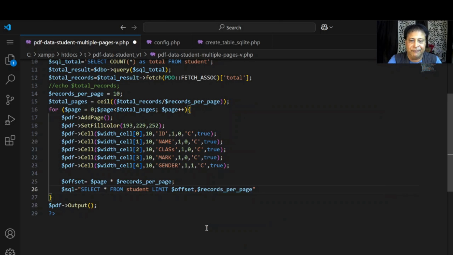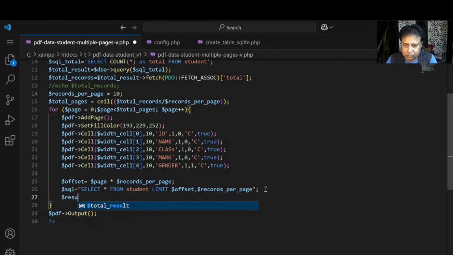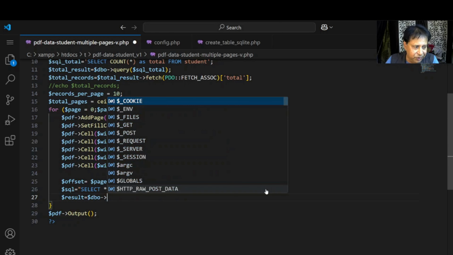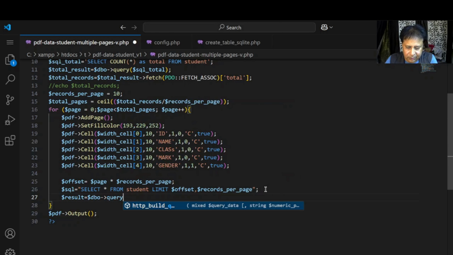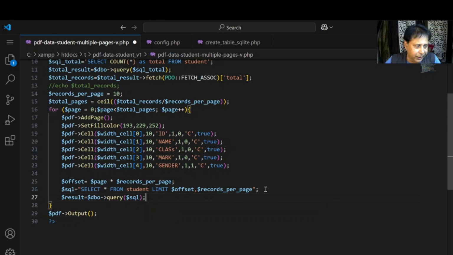Next time, you can guess, the page is 1. Records per page is 10, so start from the 10th record and go up to another 10 records. That is how it loops. Now result equal to dbo. This is again taken from our config.php file. So dbo, now query, I am modifying SQL. Done. Now I am coming back.